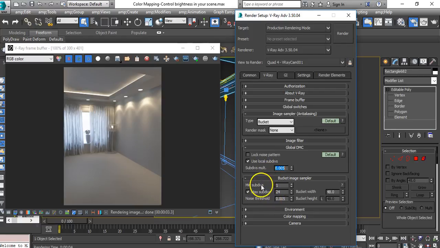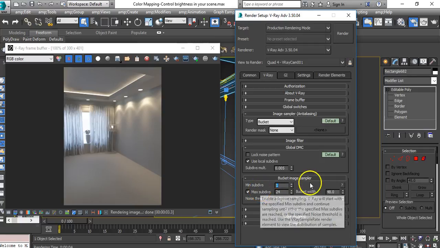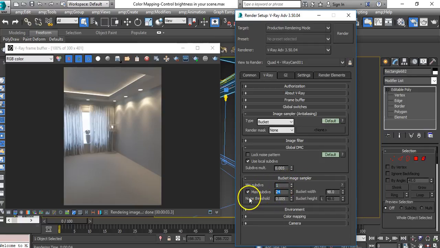Here also, now this is the bucket image sampler. This is the bucket. When you render, you will see these boxes coming. For that you can put the minimum and maximum subdivisions to render good quality. Just keep in mind, for test render you can put 1 and 24, and if you want to render very high quality, then just increase this one to around 50. This will increase your render time a lot, but it will be very helpful to get a nice image.